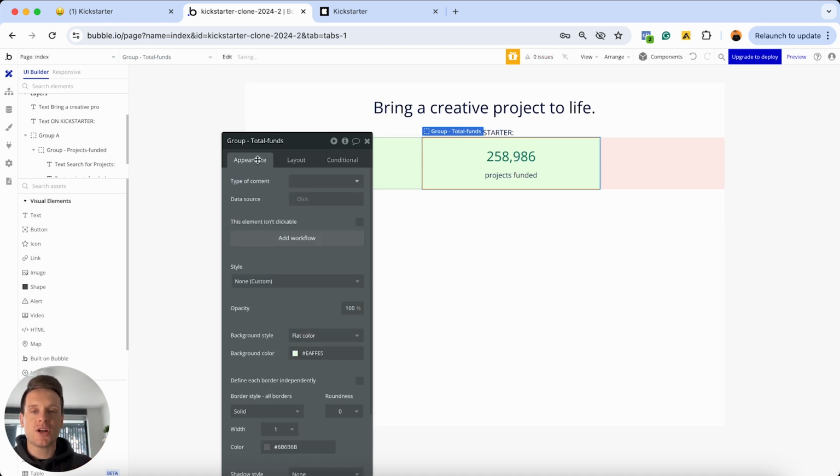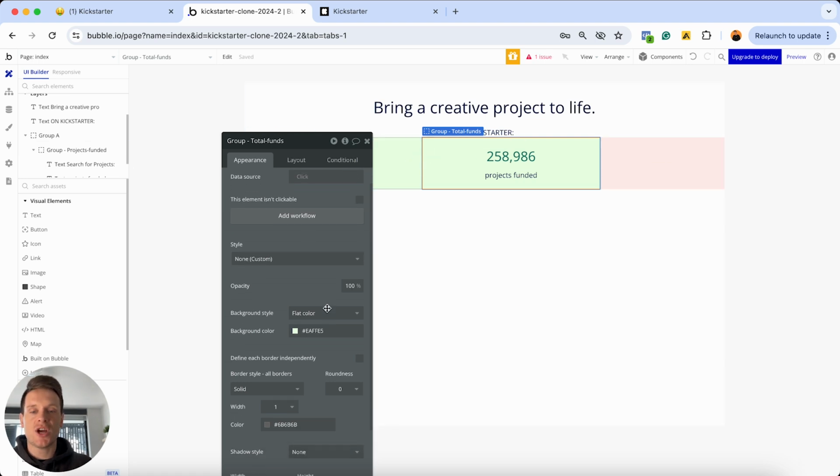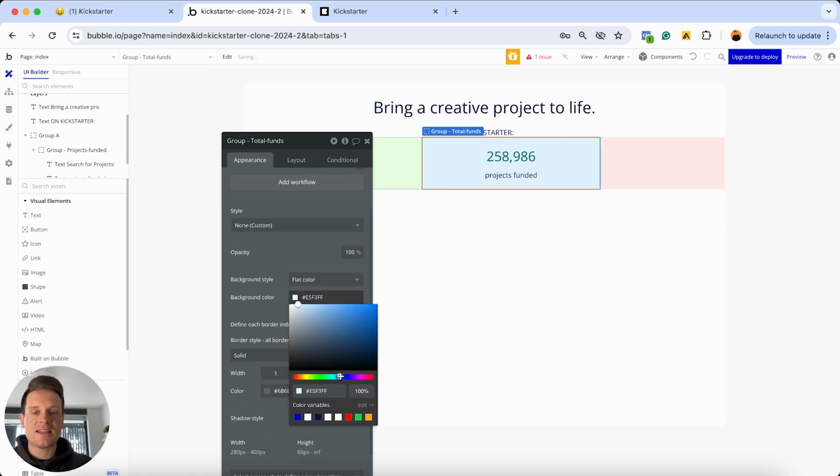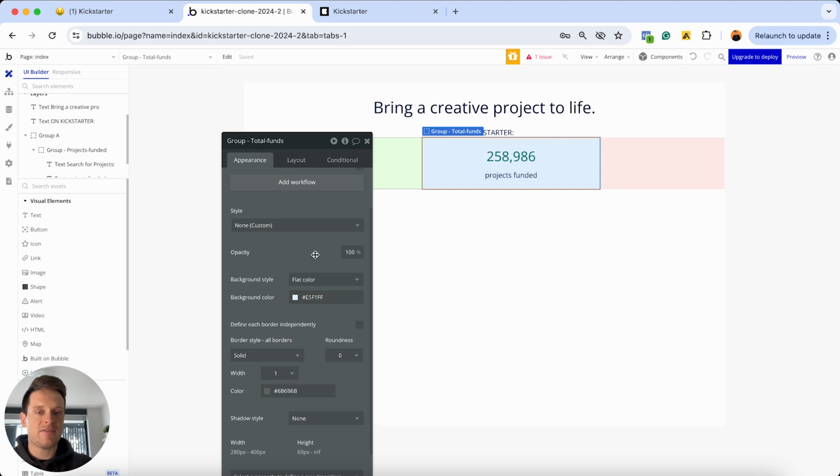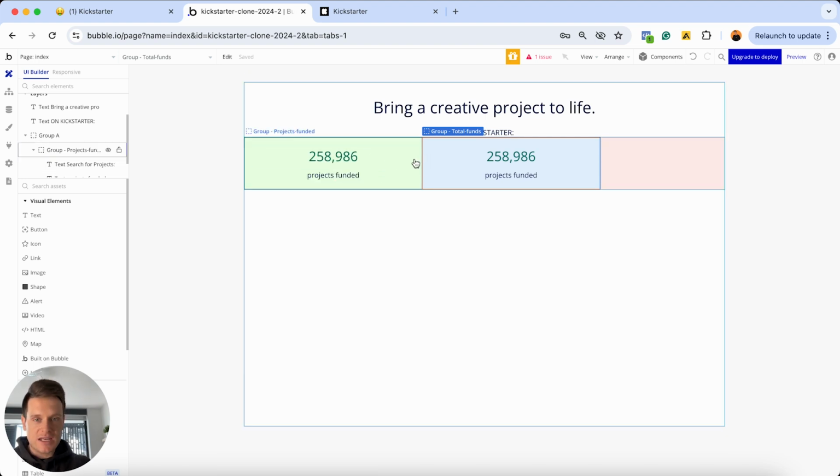I'm then also going to jump over to my Appearance tab. And just to separate these two groups from each other, I'm going to scroll on down and set the background style here to be a flat color of blue. So now you can see where our two groups sit next to each other. It doesn't just look like one continuous group.